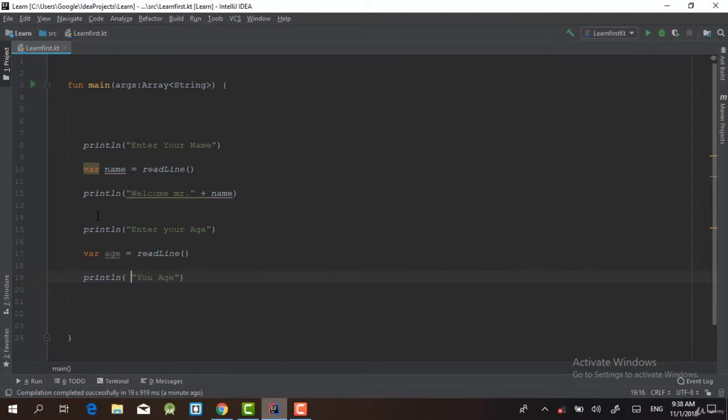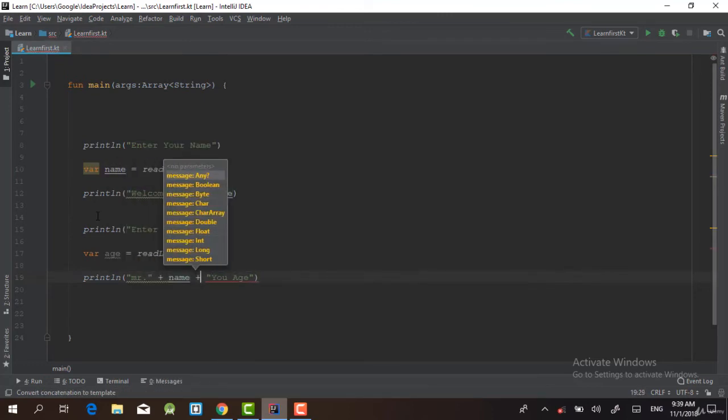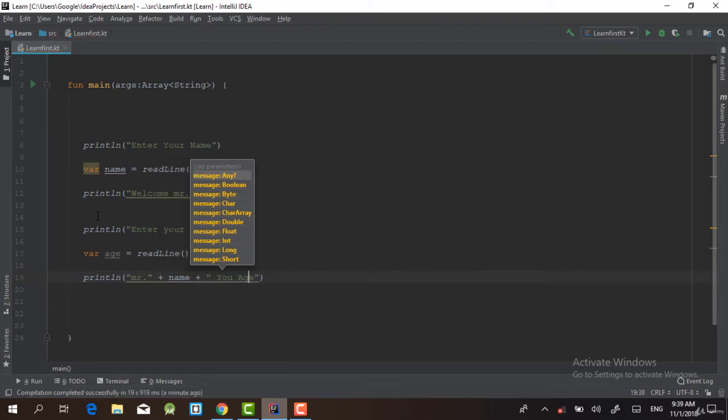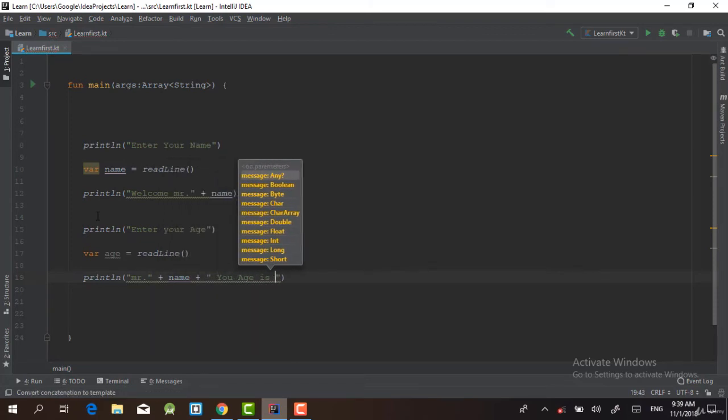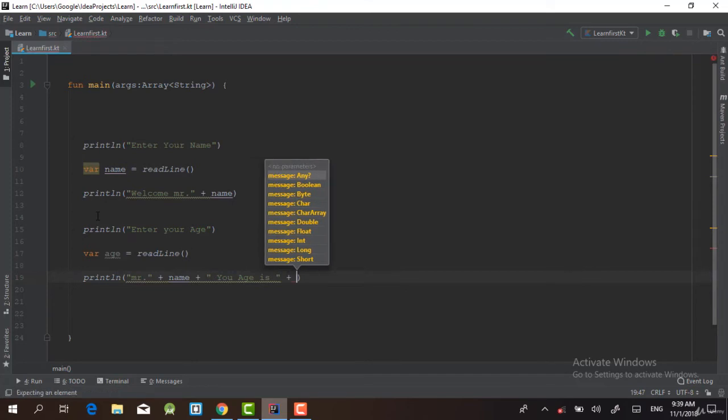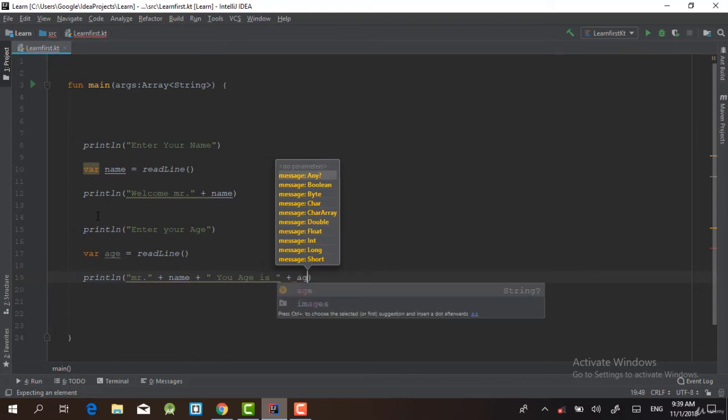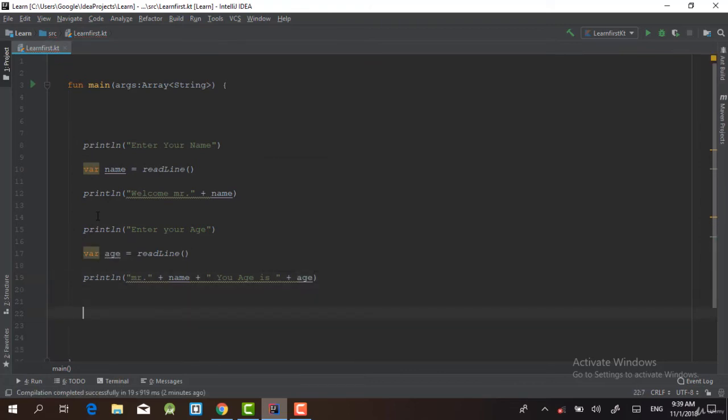or what I'm going to do is make it further. So I'm going to type "Mr.", then the name, then I'm going to tell him that your age is, and add the plus sign to join it together with the variable age. Let's go ahead and run this application and see what we are going to get.